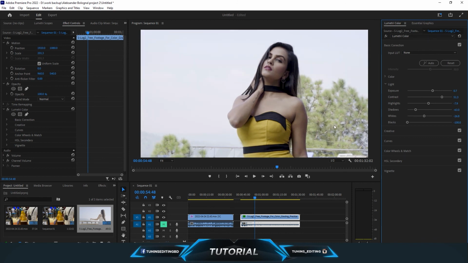So yeah, basically this is how you can edit your video by pressing only one button, and it's a new feature from 2022.